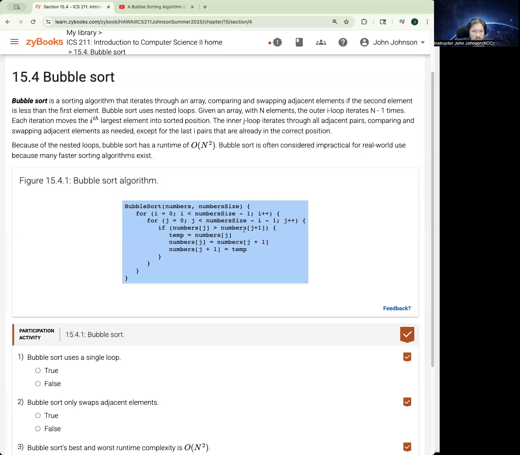If it is, then we're going to take our value at j and move it into a temp variable so we don't lose it. Then we're going to assign the item at j plus 1 to the array position at j. And then we're going to do the opposite. We're essentially flipping these two. So that's how the algorithm works.